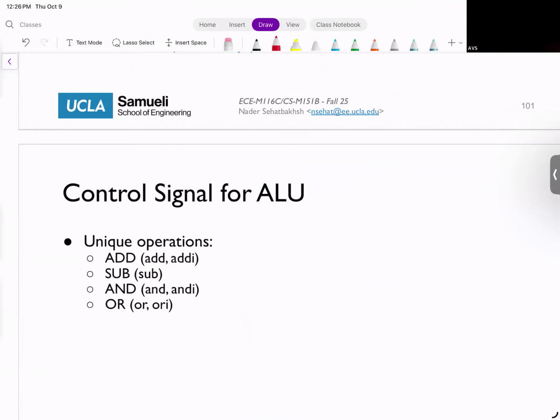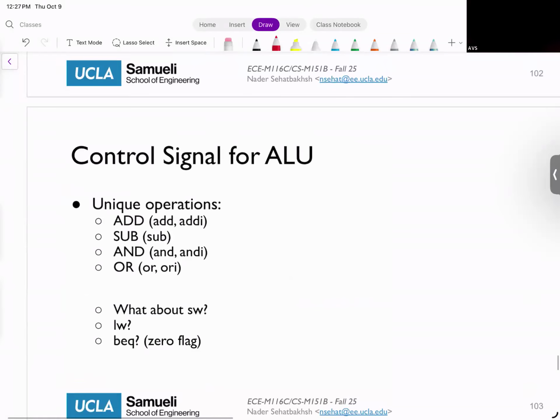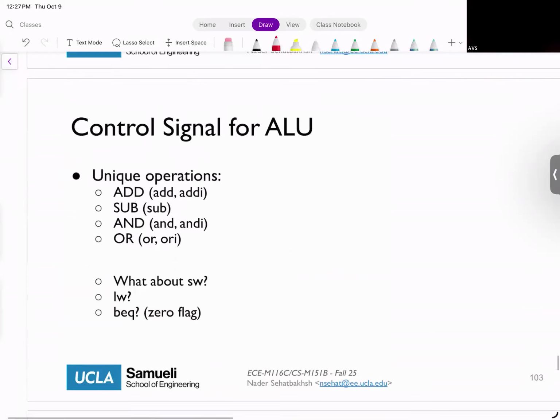So obviously for add and addi, we need to do add. For subtract, we need to do sub. For and and andi, we need to do and. For or and ori, we need to do or. So these are the R type and I type instructions. Then the question is, what about store word, load word, and branch? What are the operations that we need for these guys?